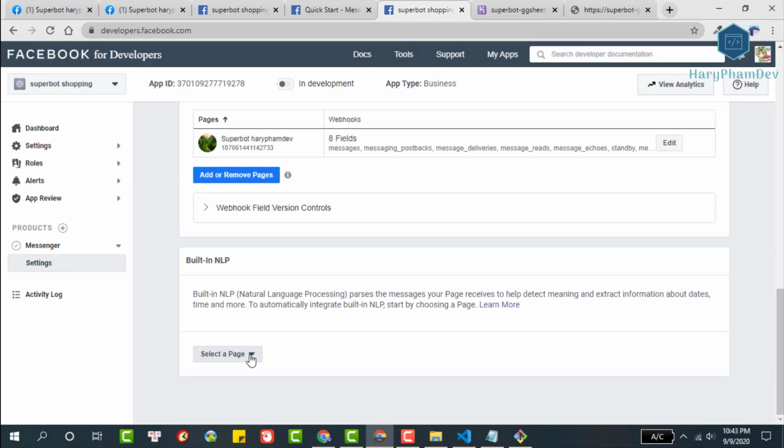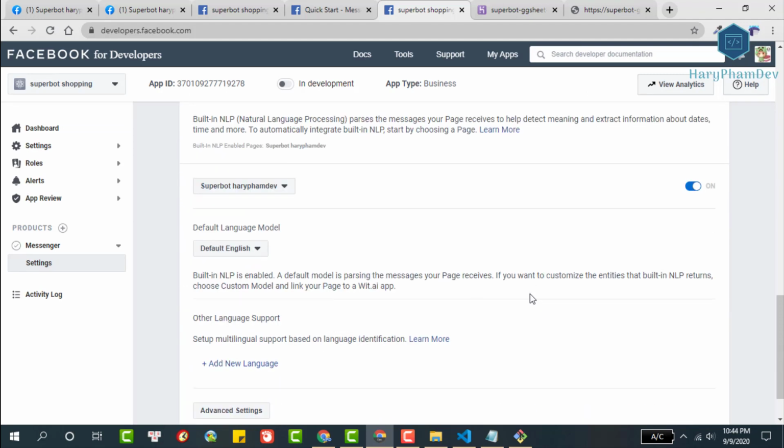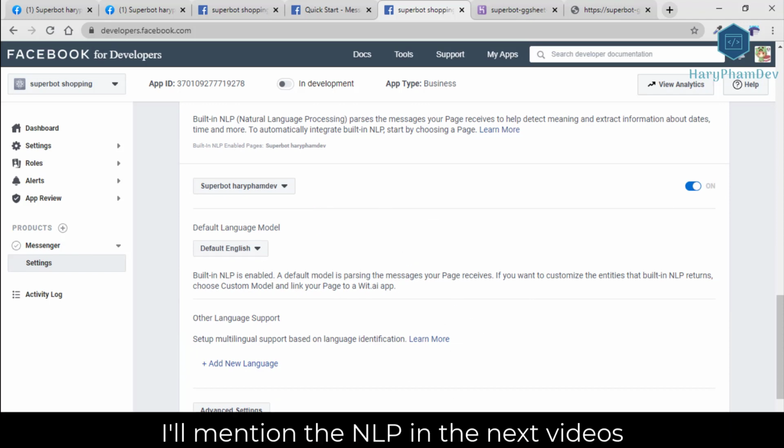Next, we will enable natural language processing for chatbots. Select the Facebook page, then enable this toggle. I will mention the natural language processing feature for chatbots in the next videos.